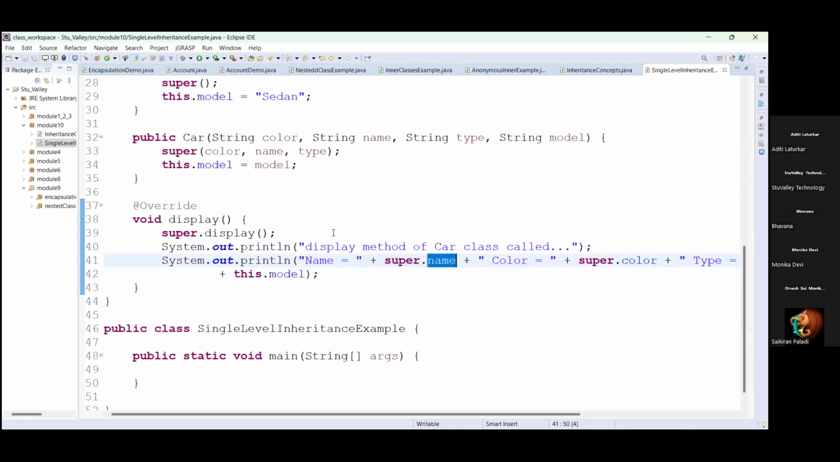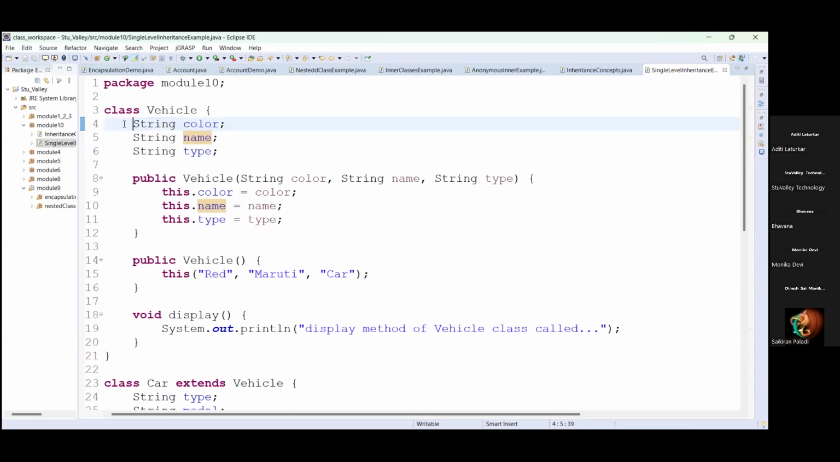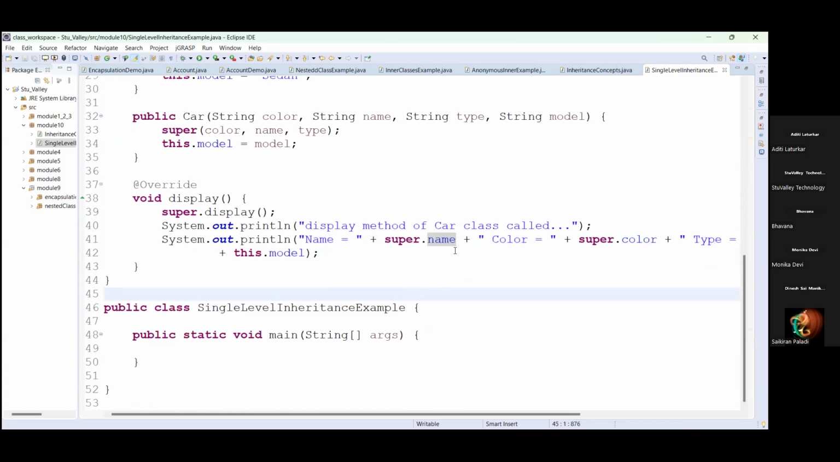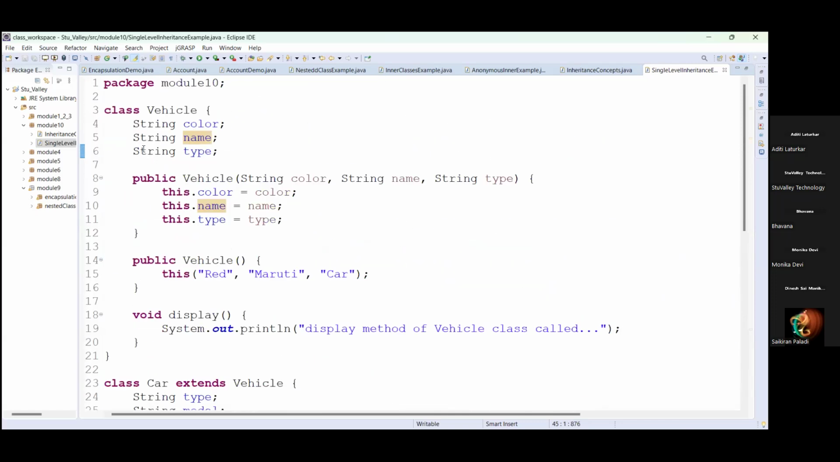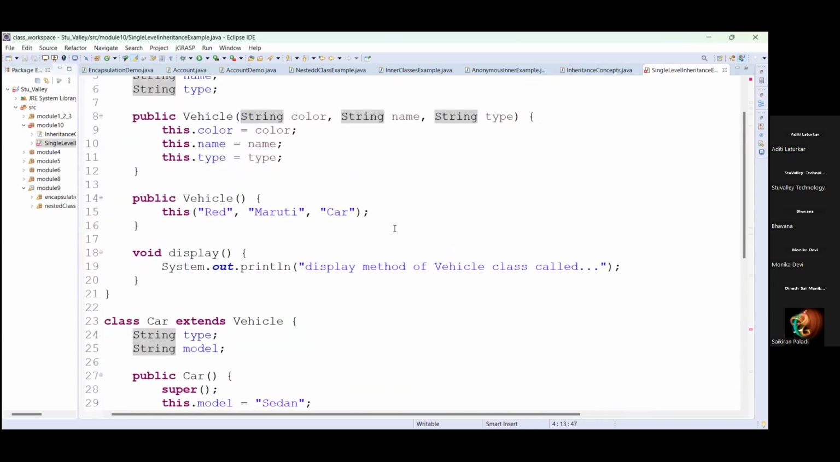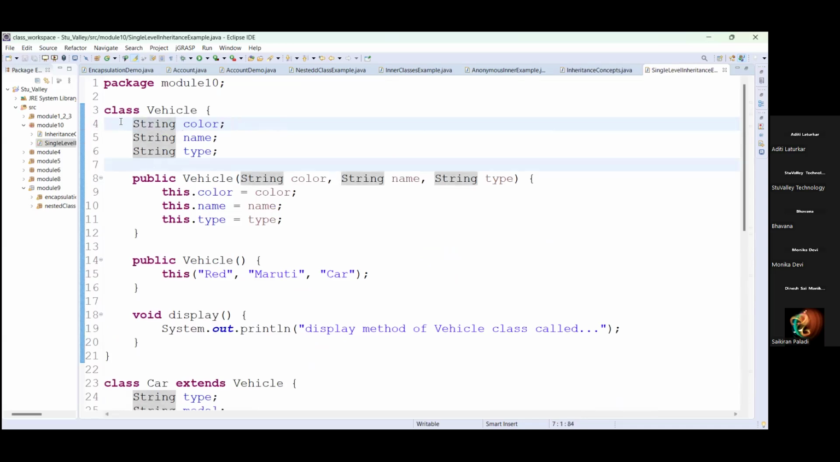That is also dependent on what accessibility you are specifying. If these are private members, you cannot access them. We will see that in the next example, or I will show you that here directly. If it is private, then you will get an error directly here. Why? Because you know that private members are accessible only within the same class.